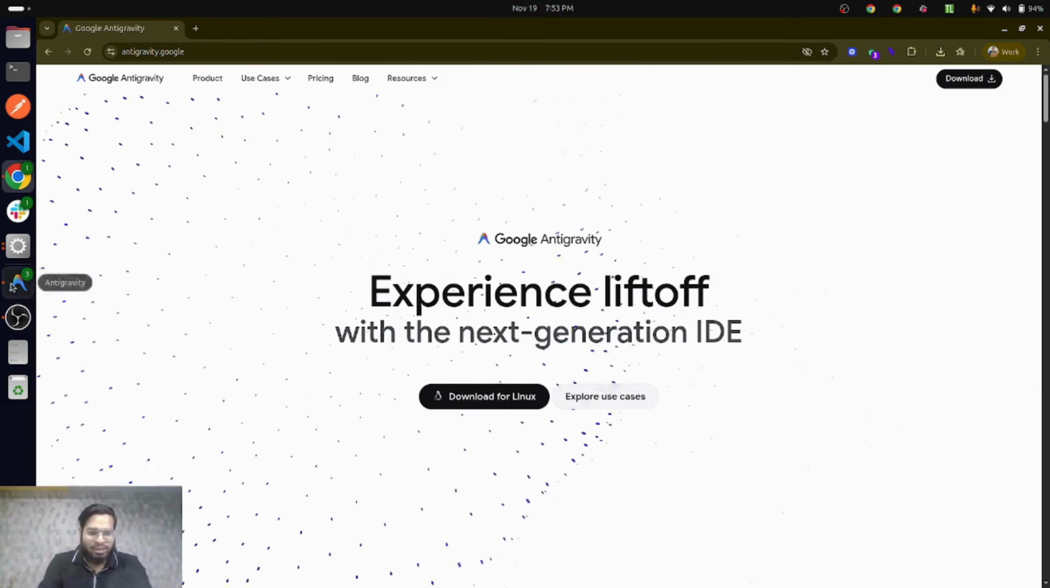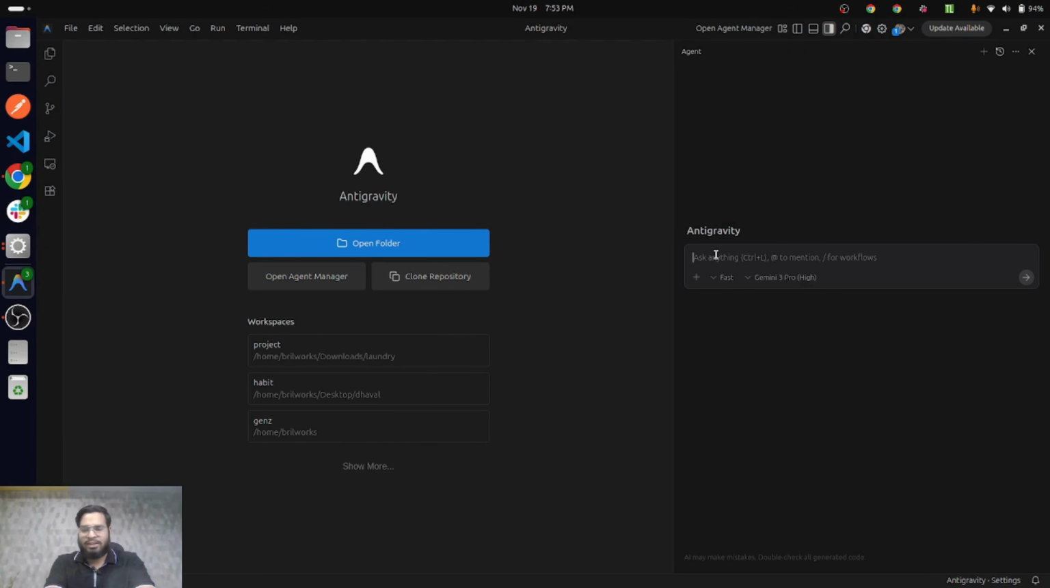So now let's use it. I already installed it from here. We can just give the prompt for whatever we want to build. So now I want to create a game. Let's create a 3D game with never-ending running and objects.